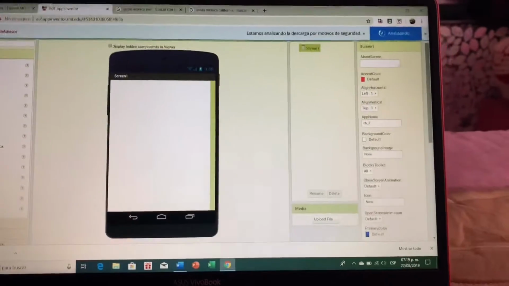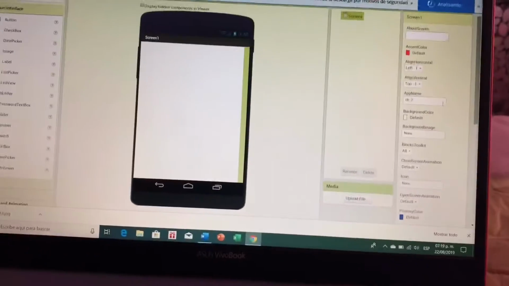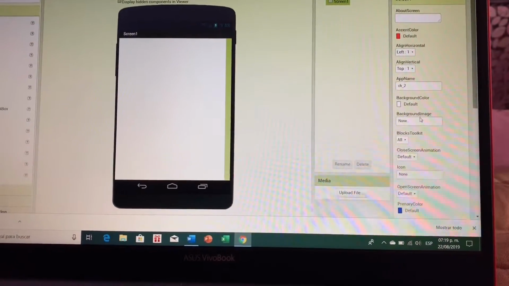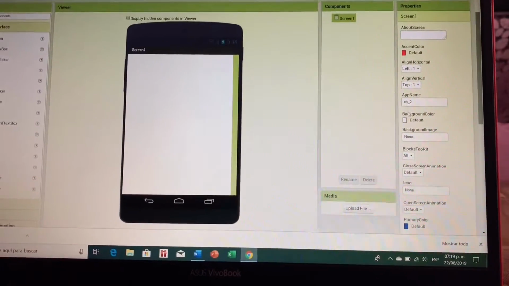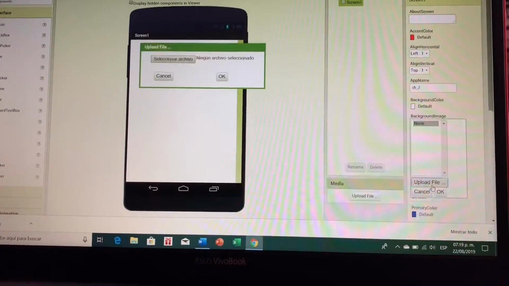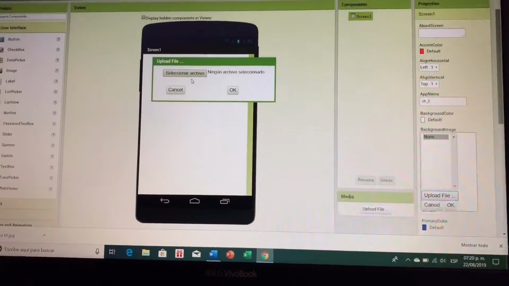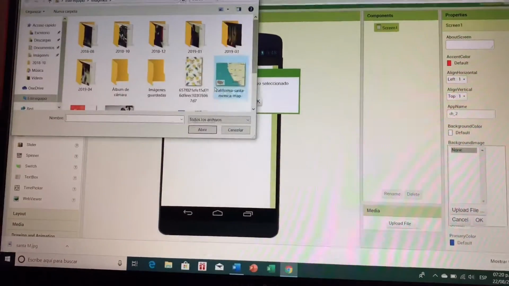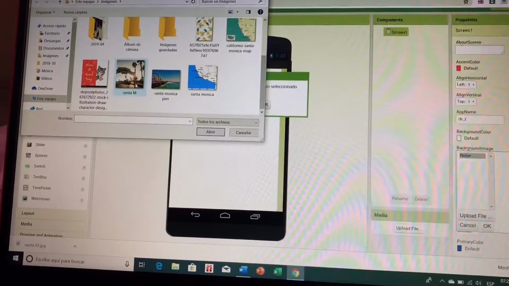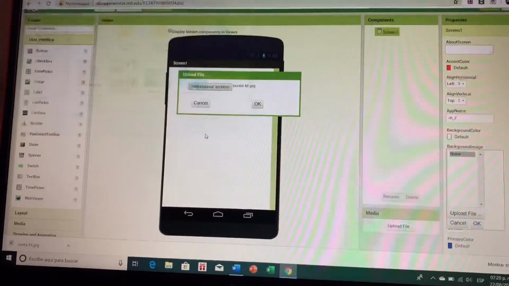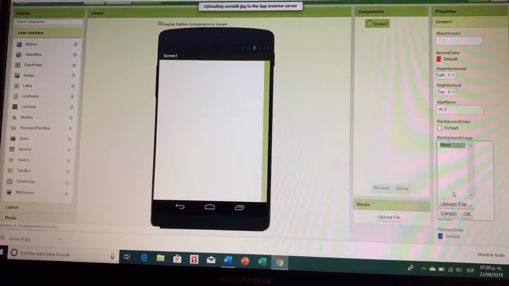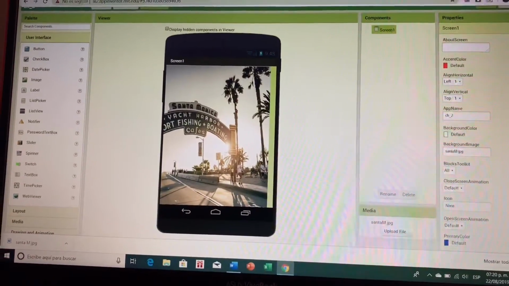So we get back to the app. Then here we have a background image. It's displayed on the screen. So we choose upload file. Select, and we have it over here, Santa M. Okay. And it's gonna be over there.